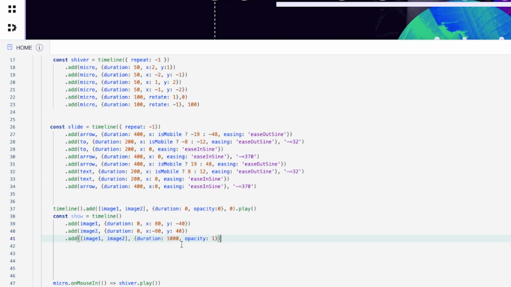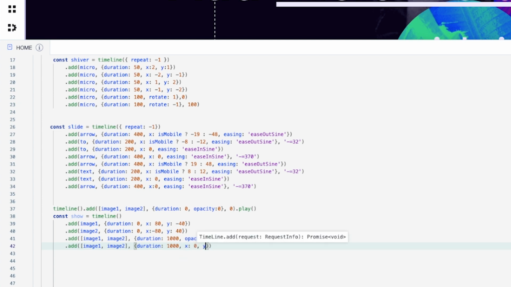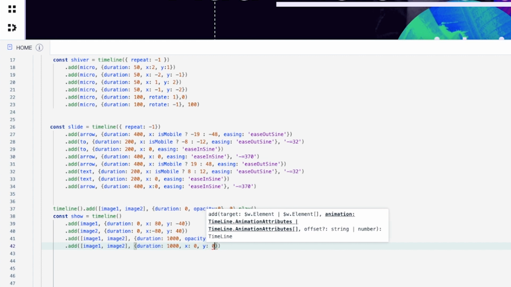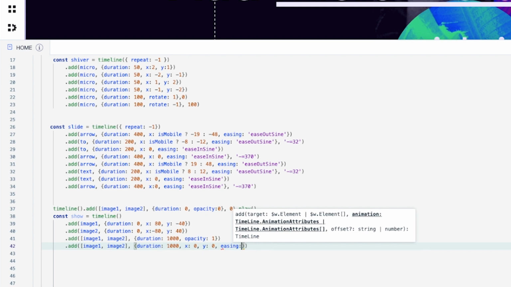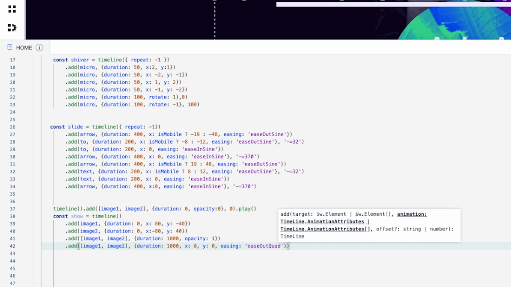Perfect. And what I want to do is just go ahead and copy this code and bring it down. But instead of opacity here, what we want to do is say X is equal to 0. Y is equal to 0. And easing is going to equal ease out quad. So ease out quad. And on the outside of these curly brackets, we'll do comma 0.